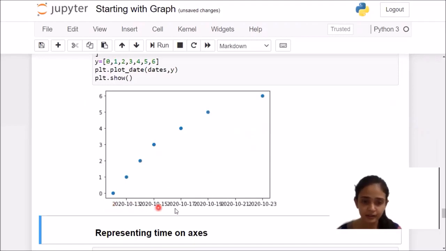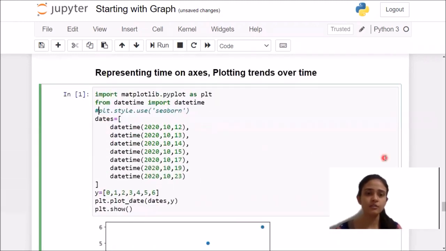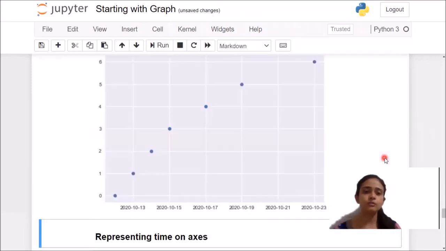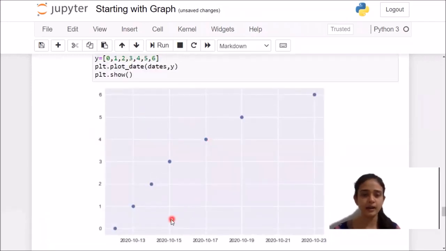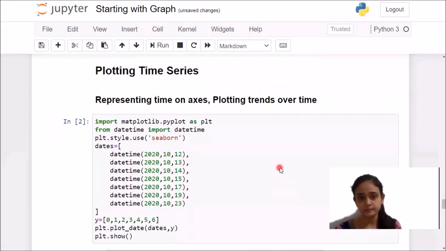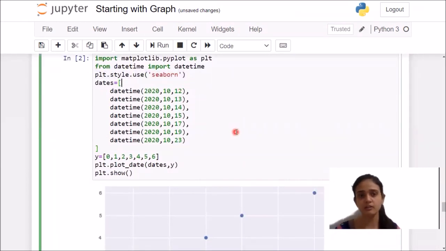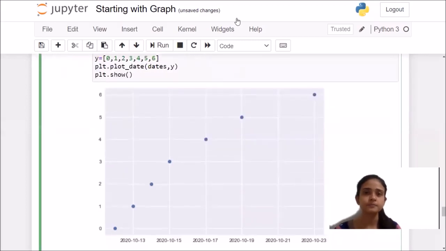You can see over here that these dates are getting overlapped on the x-axis, so the visualization is not proper. So I am making use of the Seaborn library. It will give me the grids in the background, and you can visualize your dates on the x-axis easily, so I am making use of this particular Seaborn library, that is plt.style.use seaborn.